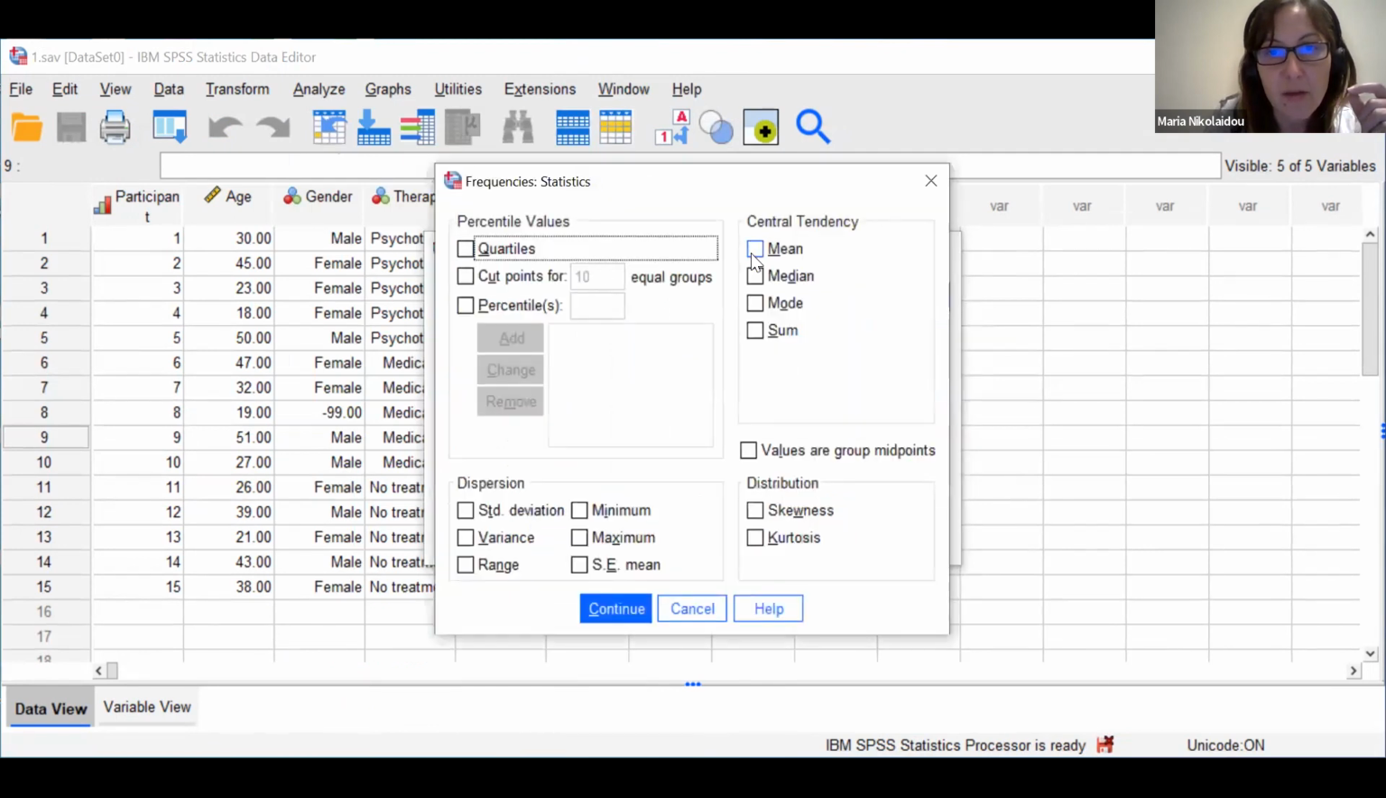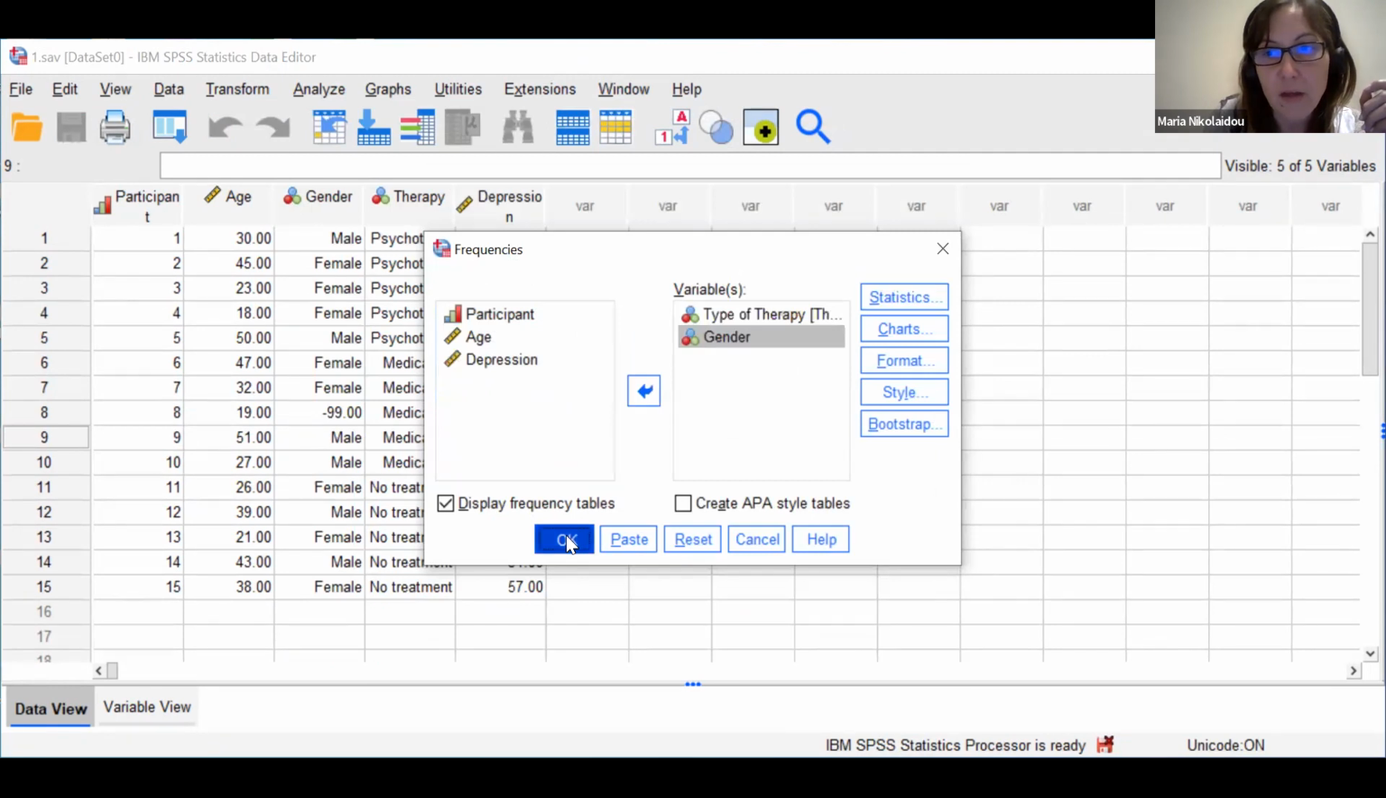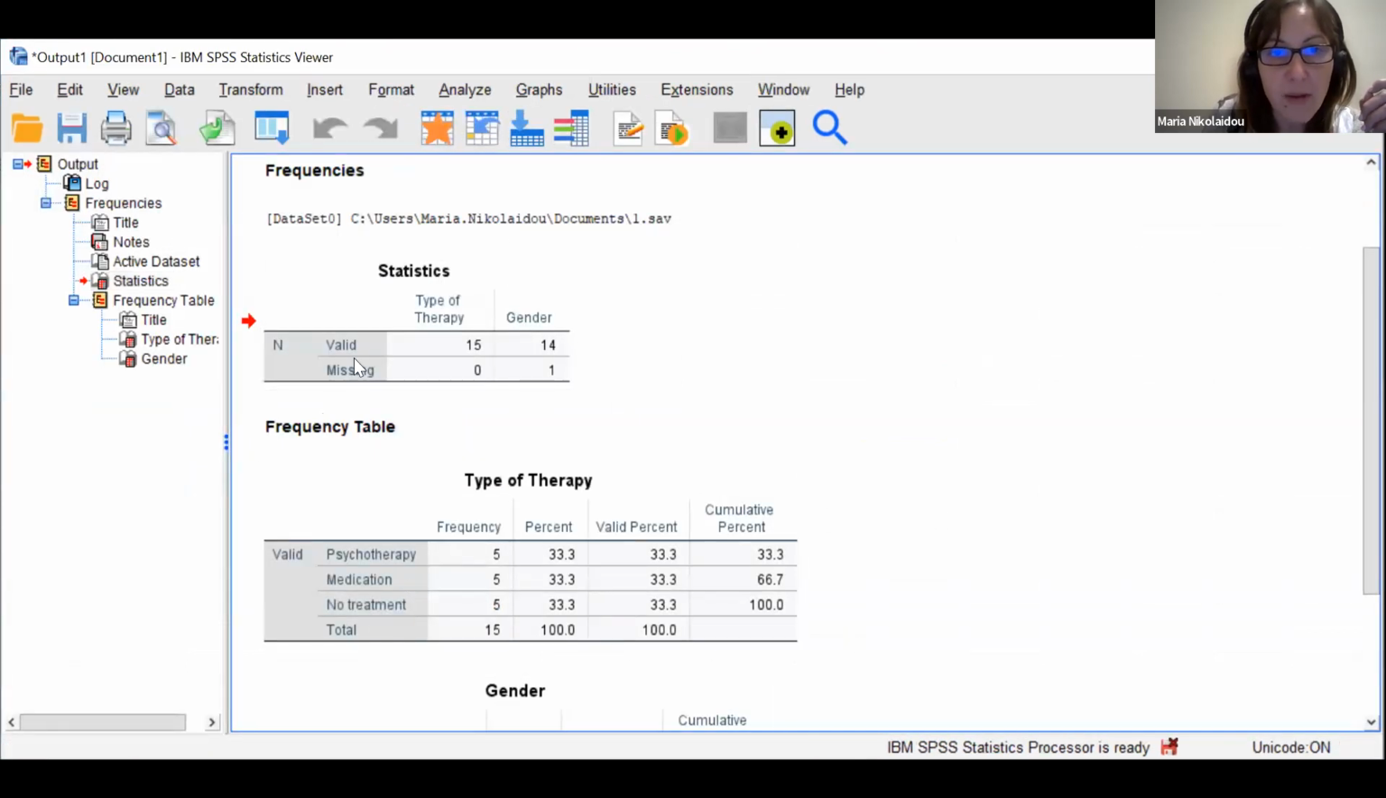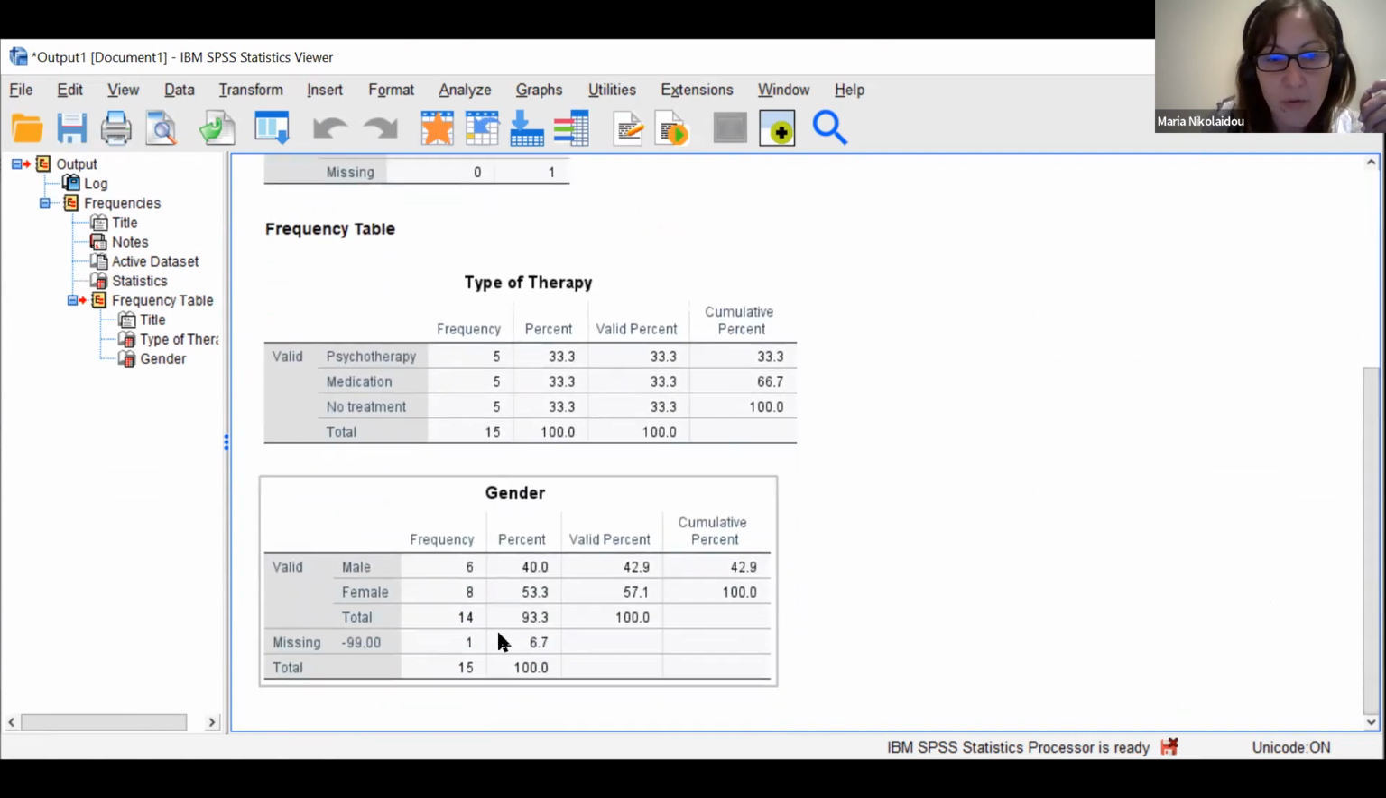Then we do statistics. I don't want any of this. I just want to see, let me just show you the output. So that will give me the main percentages of each type of therapy, and also for the gender, and you can see here it scores also the missing value.